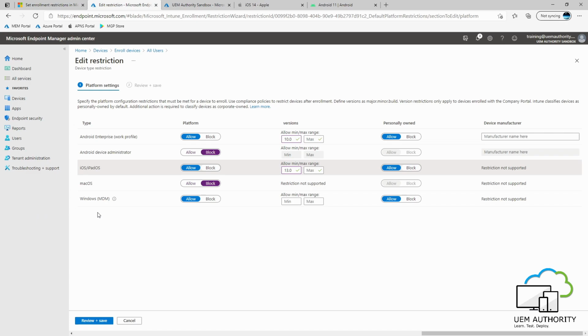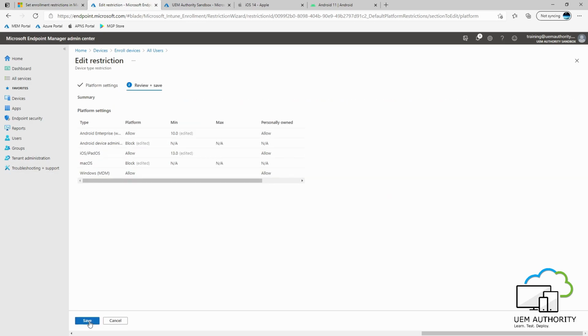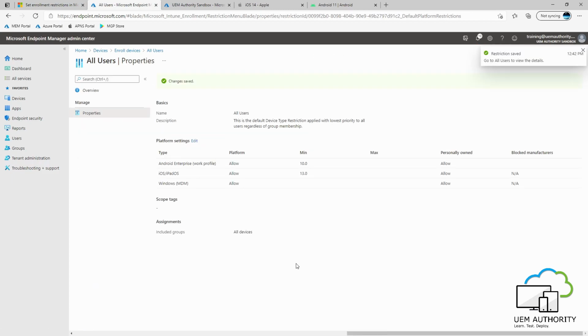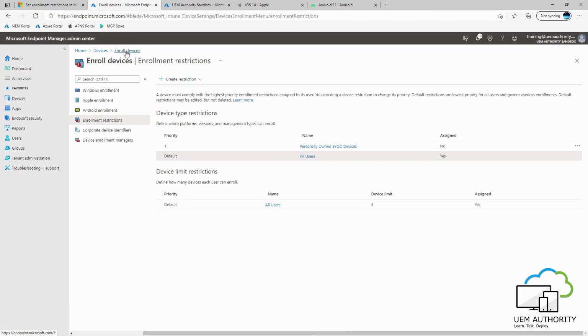And once again, we would probably want to set a minimum OS version for our corporate devices. However, that's dependent on the requirements. We'll select review and save. Review our changes. If you're happy, select save. And those changes have now been saved. We go ahead and select enroll devices. We can see our policies here sitting ready to go.